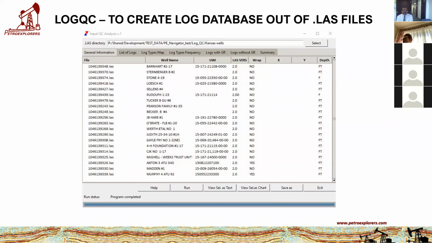So the log QC, we can bring in, like these 50,000 files from Kansas, all of the Kansas state files. So you can run a QC on any number of logs. You take the LAS files, sort and separate them, and put them in a full log QC window. It will go through and create a database.